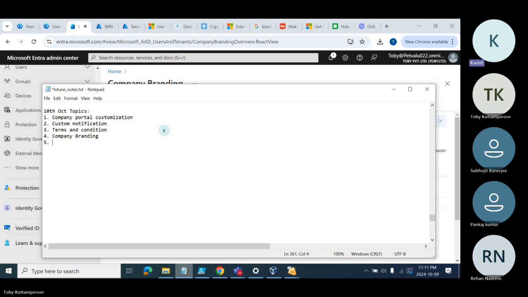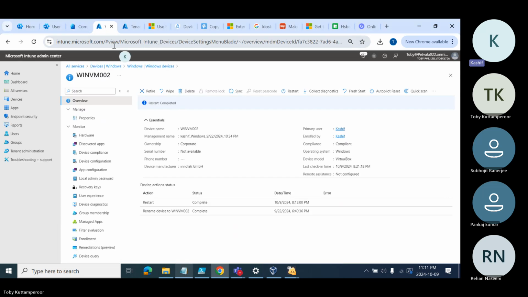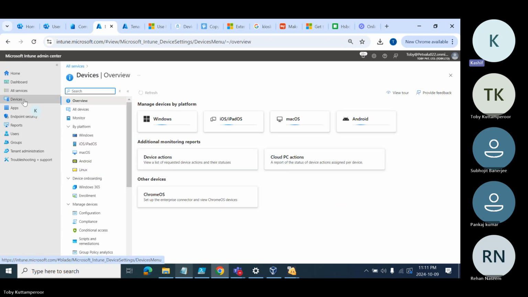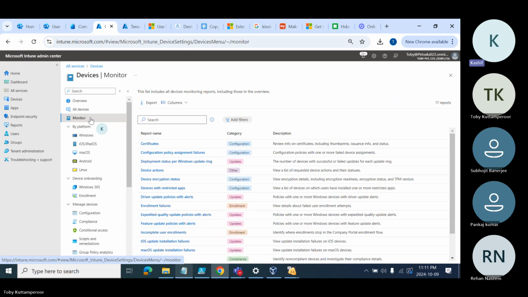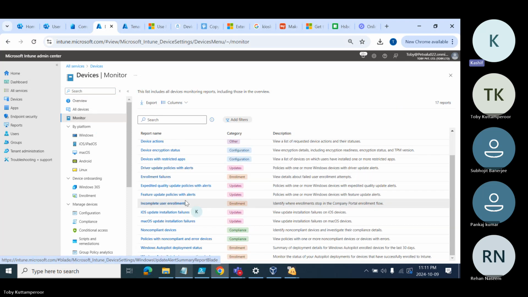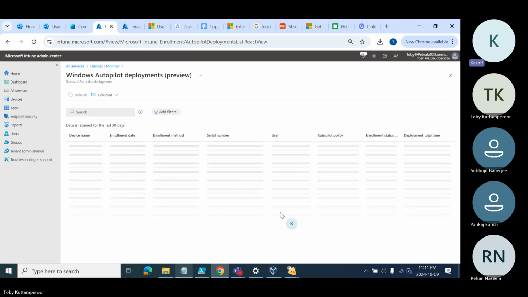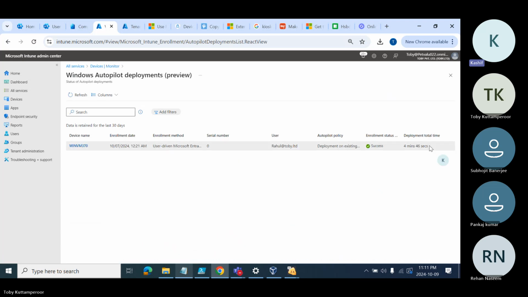Then we will do monitor. Okay, how will you monitor some of the things? We have already seen that, but let me show you again. You need to go to devices here. Inside devices, you have monitor. Inside monitor, you have various things here. For example, we have seen this Windows Autopilot deployment status. So that's going to show you whether the deployment was successful or failed.